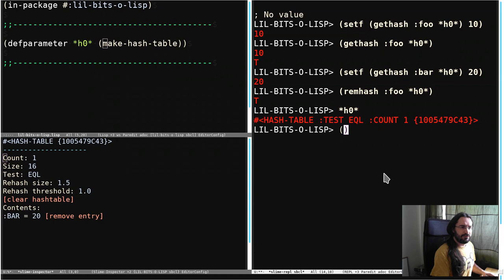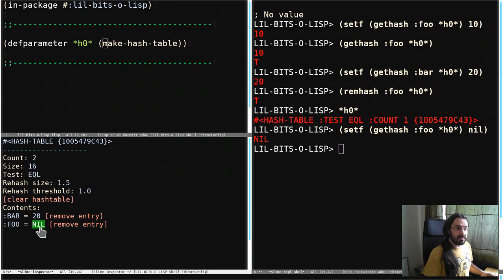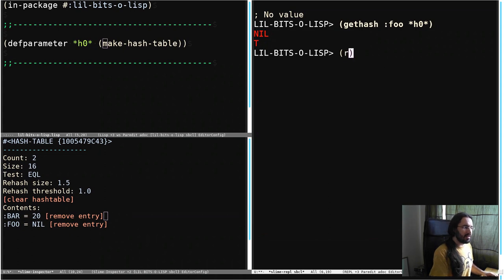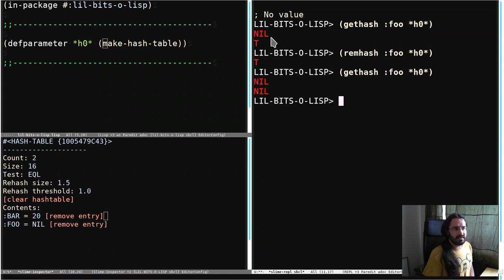Let's go and put foo back in. In fact, I want to show one thing again. Let's set foo to be nil. Yes, the difference once again: if we do get hash of foo in h0, notice we get nil and t. Now we're going to remhash foo from h0 and try and get it again. Nil t originally, nil nil now. This one says it was in the hash table and the value was nil. This says it wasn't in the hash table, so the value is nil.